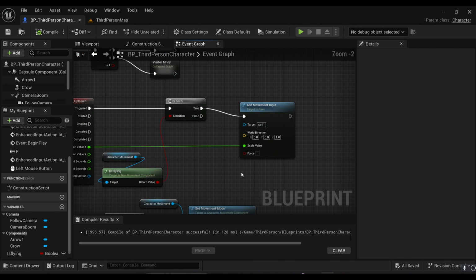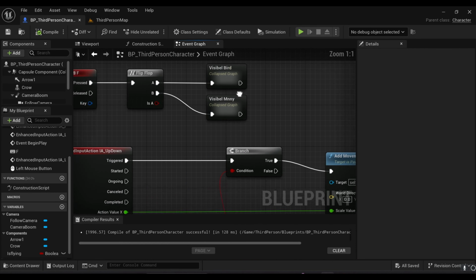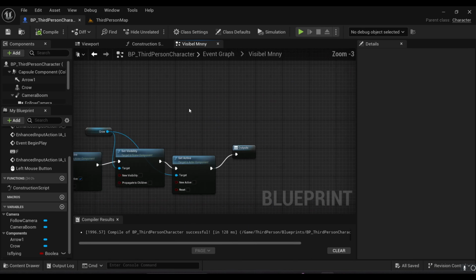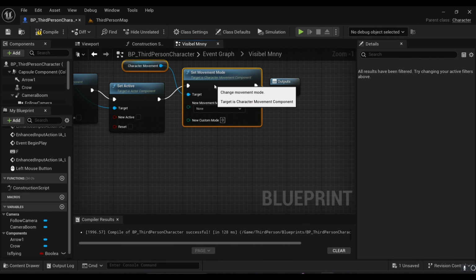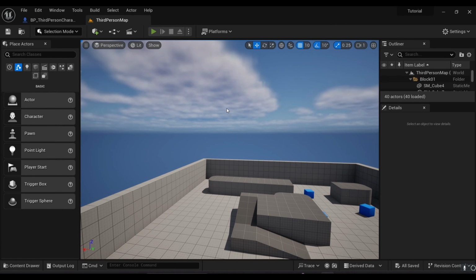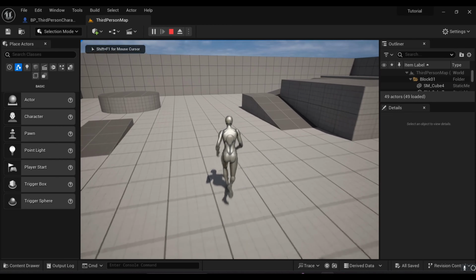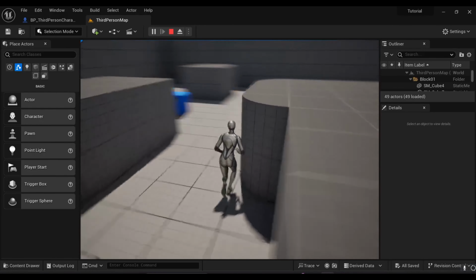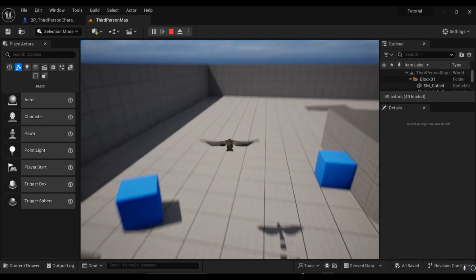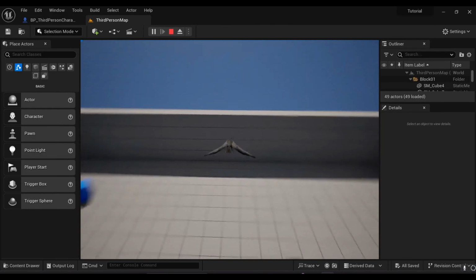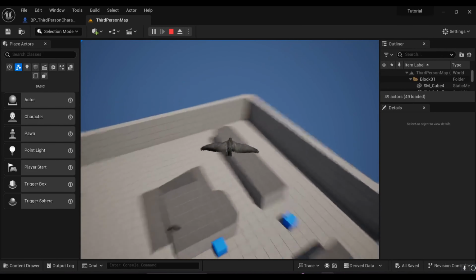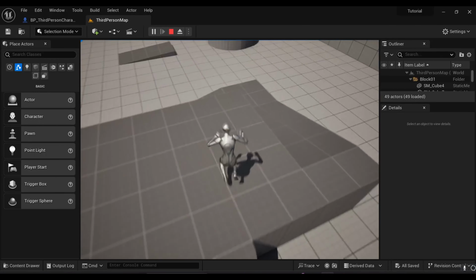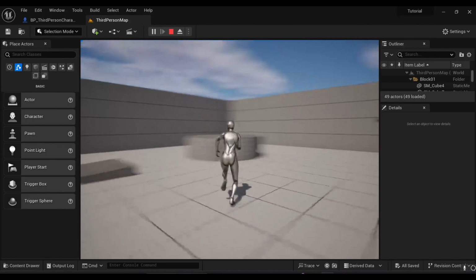So come inside our blueprint, and here just open our Visible Character nodes, and at the last search for the node Set Movement Mode and make it Walking. Compile and save this, and let's give it a try. So here in my game you can see that if I press my F button I will transform into our bird and I can fly. Right now I'm pressing Z and I'm just going upside, and if I come back to normal then you can see I'm not able to fly. My character cannot fly but my bird can fly.